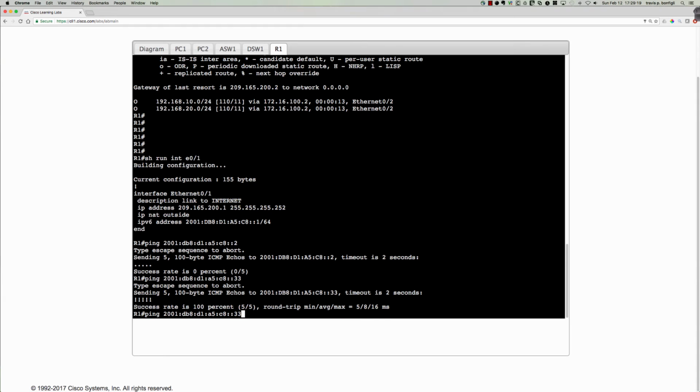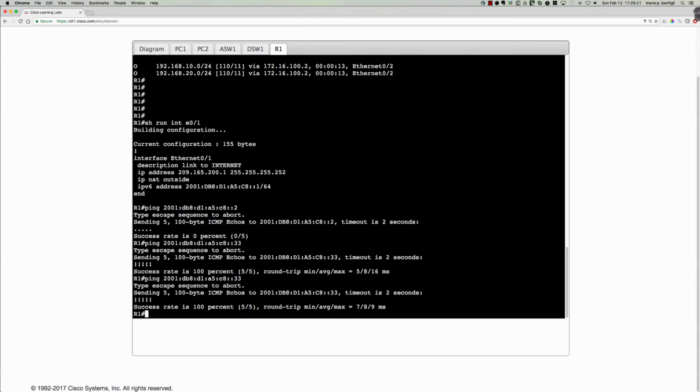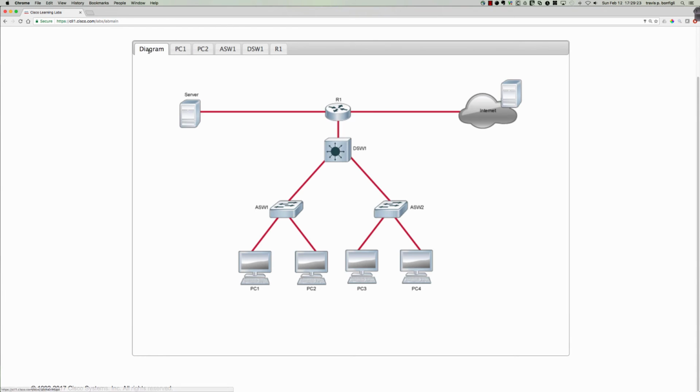And take a look at that. We can ping without any issues. Okay, so now Carol's on PC3. So again, we're pretty sure it was something here on router 1.